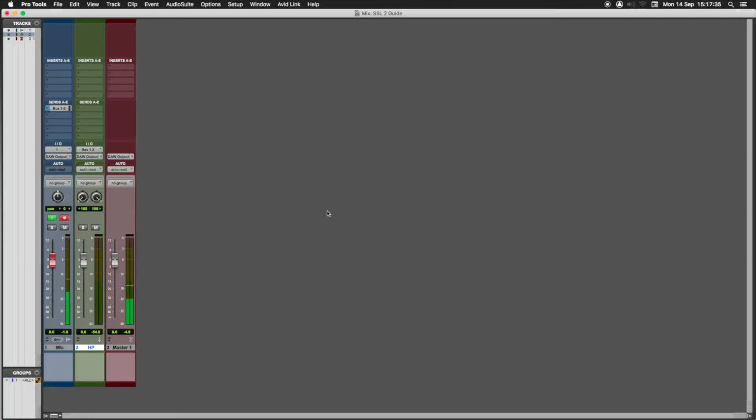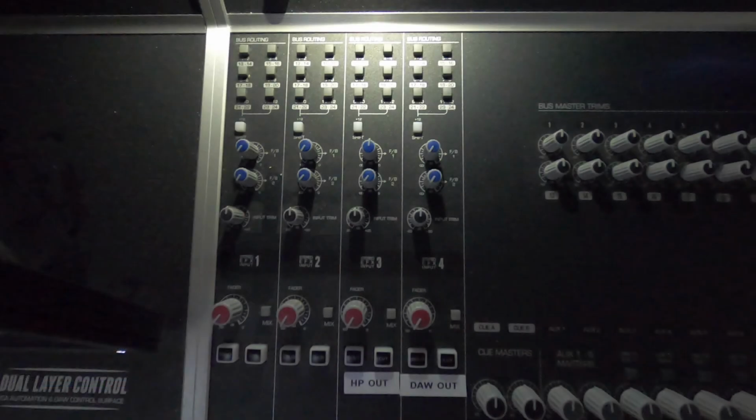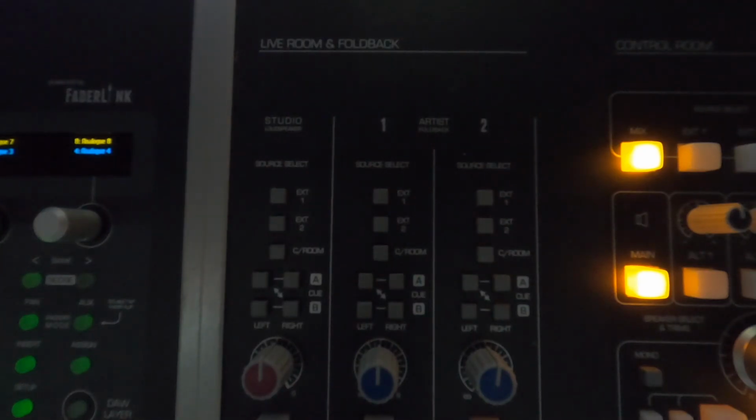So going back to Pro Tools, we're going to use that pre-fade send we set up earlier from the mic channel. If we just turn this up gently, we should see there's signal going to the headphone mix channel on Pro Tools. We know this feeds the HP out channel on the console, and in turn, that feeds the foldback system, which the artist is listening to in the headphones.